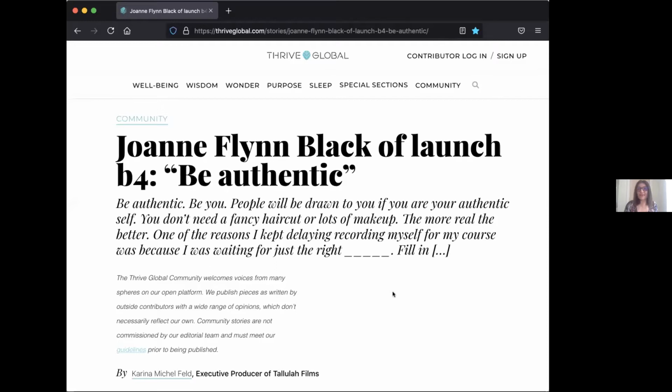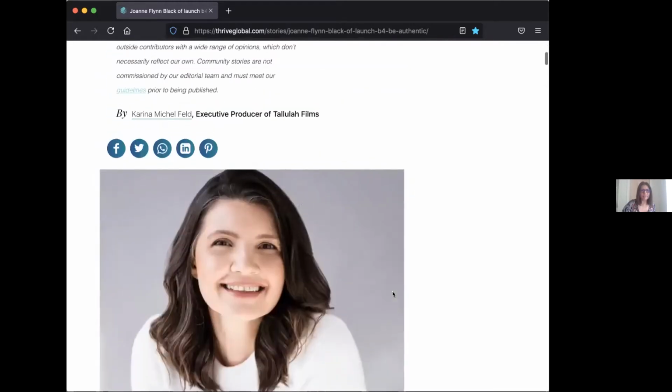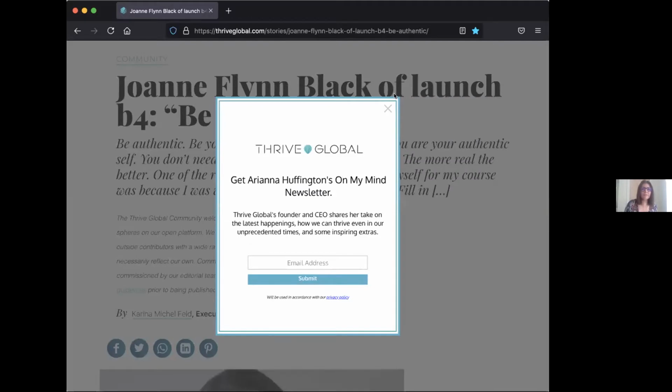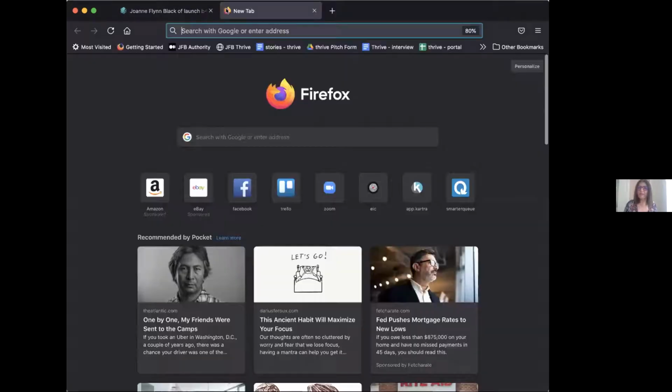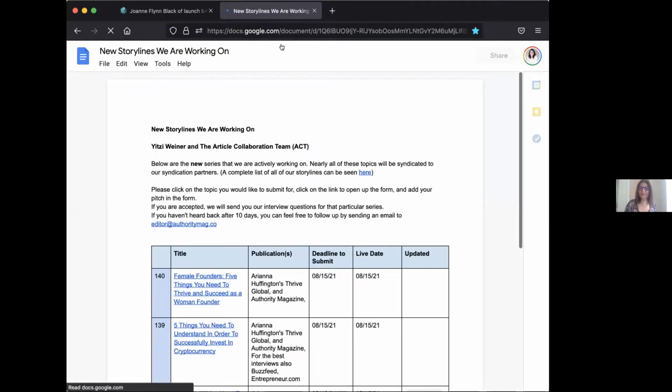And this is what it looks like for Thrive Global. It's basically the same exact article. They just changed the heading. It's the same picture, same article. Okay, so here's the first step. What are they working on? What articles are they working on? I'm going to share this with you after.